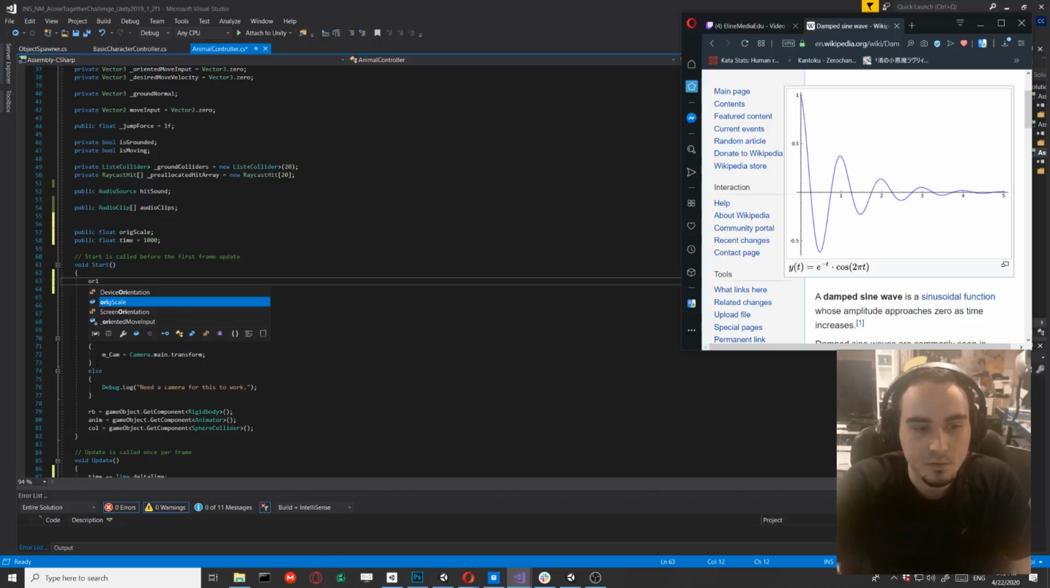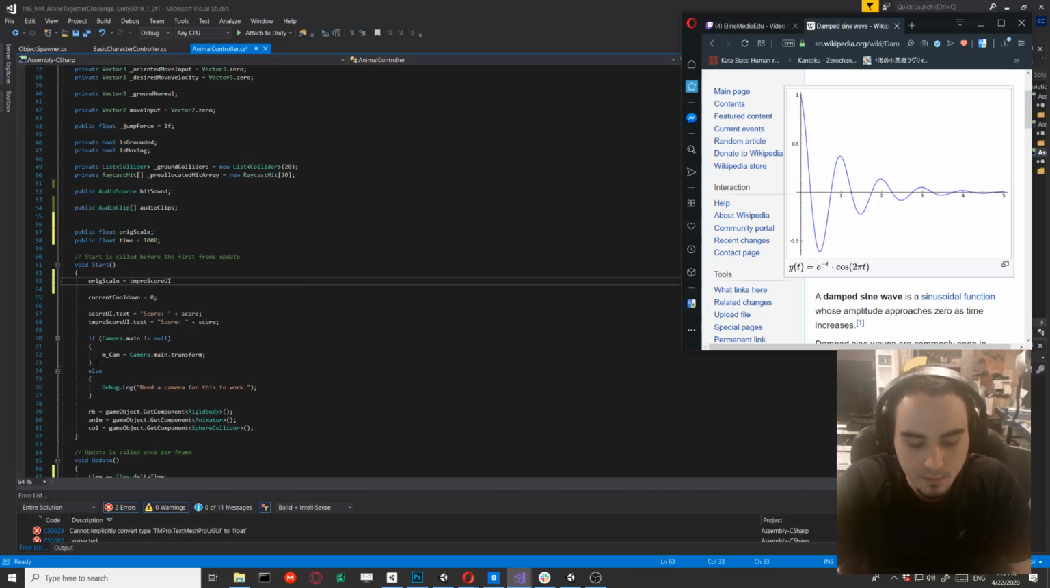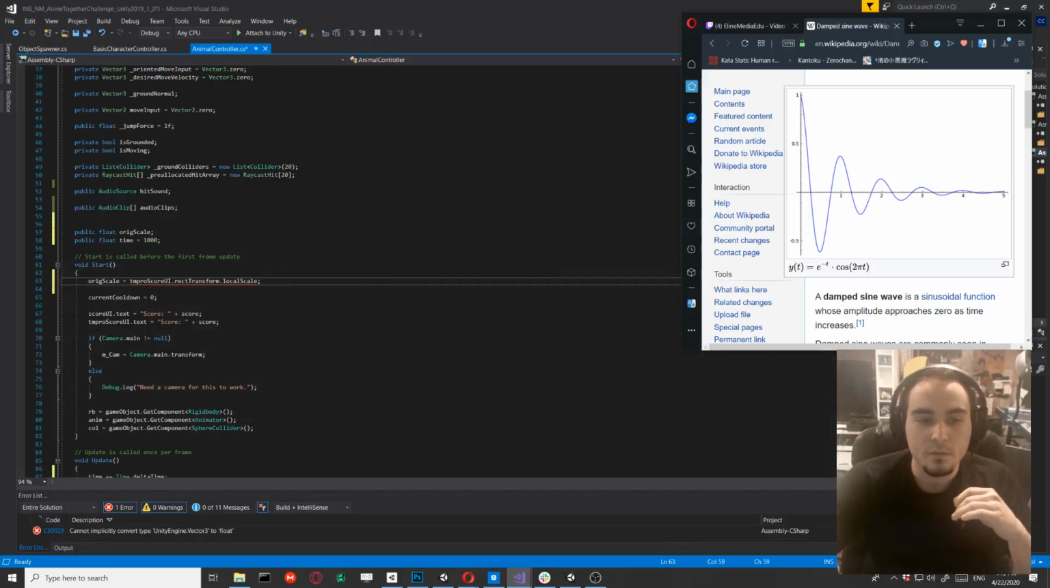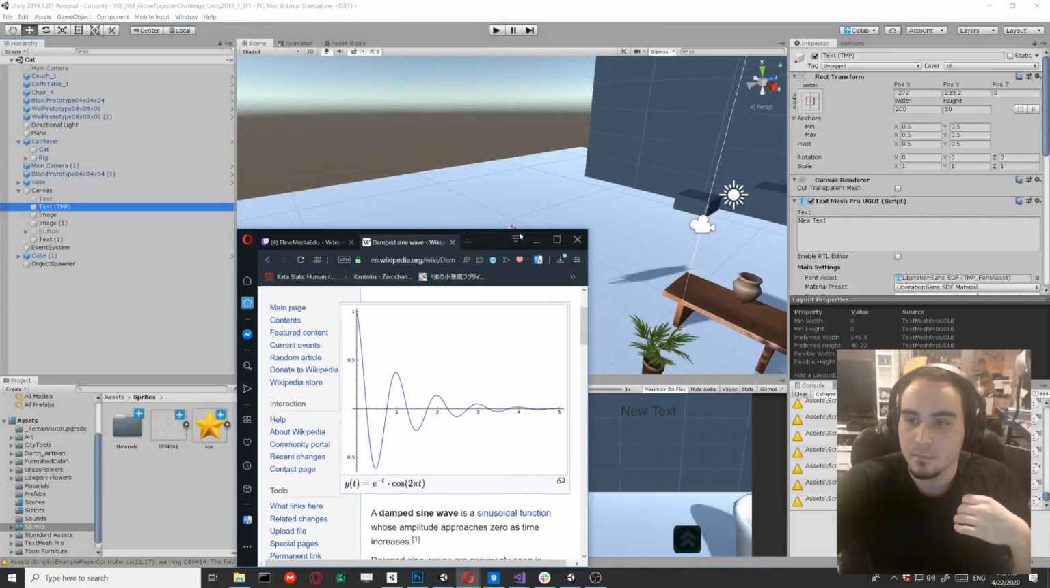And we're just going to set original scale equal to the TM Pro Score UI.rectTransform.localScale.x, because all the scale is uniform, so each of them is 1, 1, 1, so I could just grab the x and it'll be the same.